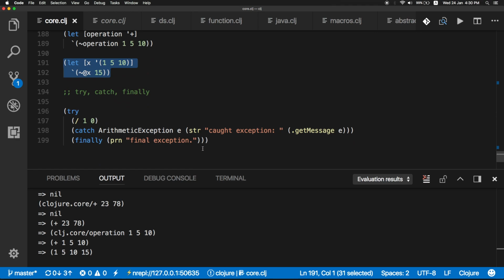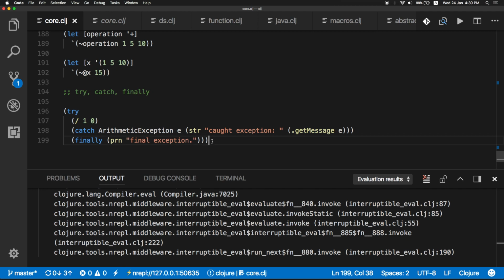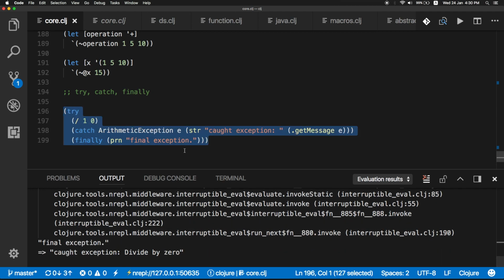Okay. Try catch finally has a fairly straightforward syntax. There is a try, there is a whole block. Inside try, the first thing is your actual block, multiple blocks, then catch, and then finally. So what is it going to print? Final exception and caught exception. Yes. Sorry. Final exception and caught exception. So finally comes first, and then the catch.